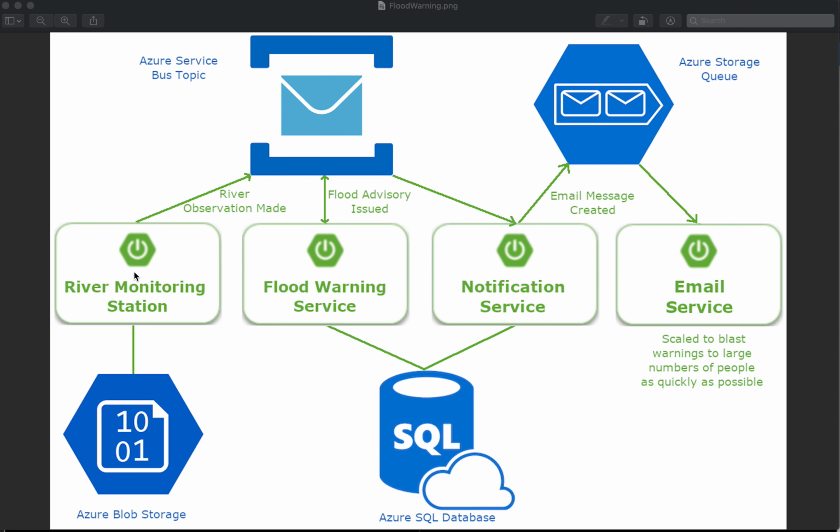So the photo is pushed to Azure Blob Store, and the event is pushed to Azure Service Bus topics. The flood warning service is listening for the river observation made event, and it looks up the station parameters using the correlation ID on the event, and it looks to see what the flood levels are, whether or not this river level corresponds to a flood level, minor, moderate, or major. And if the river has crossed into a flood, then it will publish a flood advisory issued event.